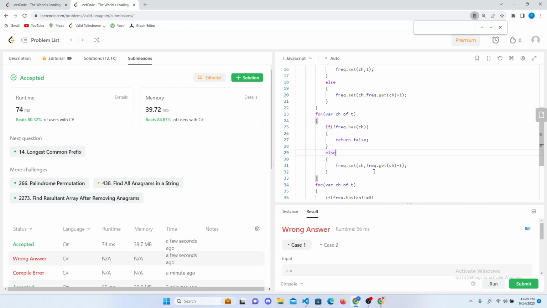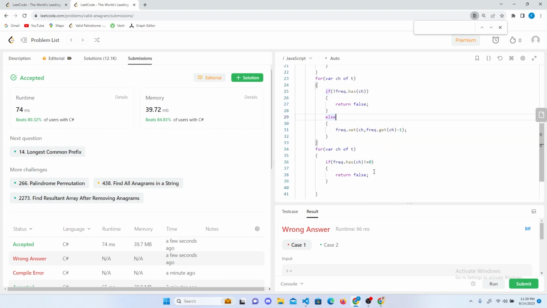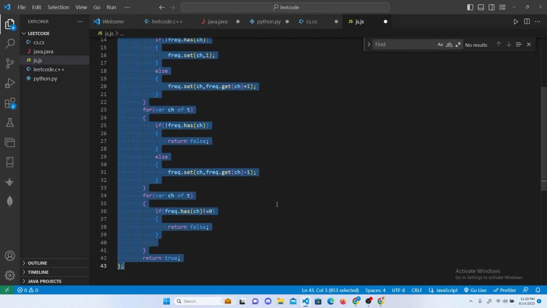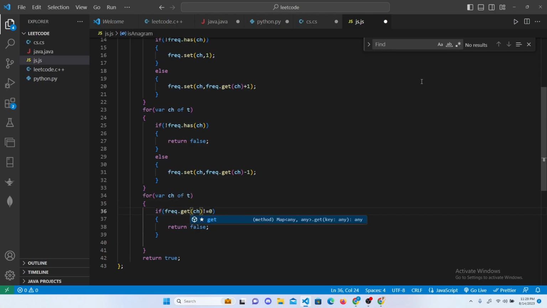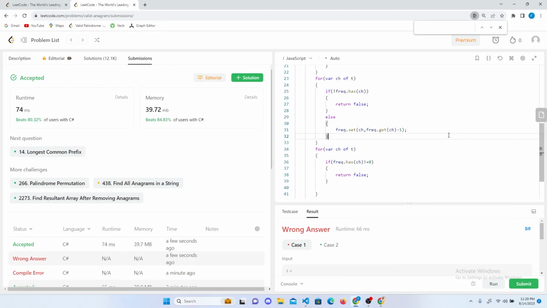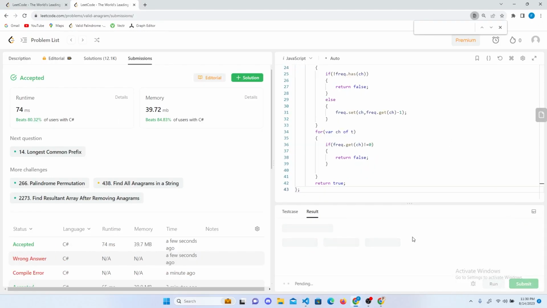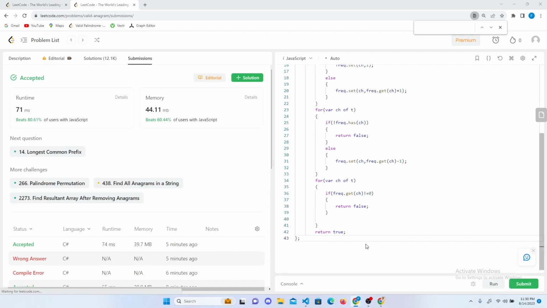Let me see real quick. Just get the value to validate it, if it's 0 or not. And from what you can see, it's pretty efficient too.